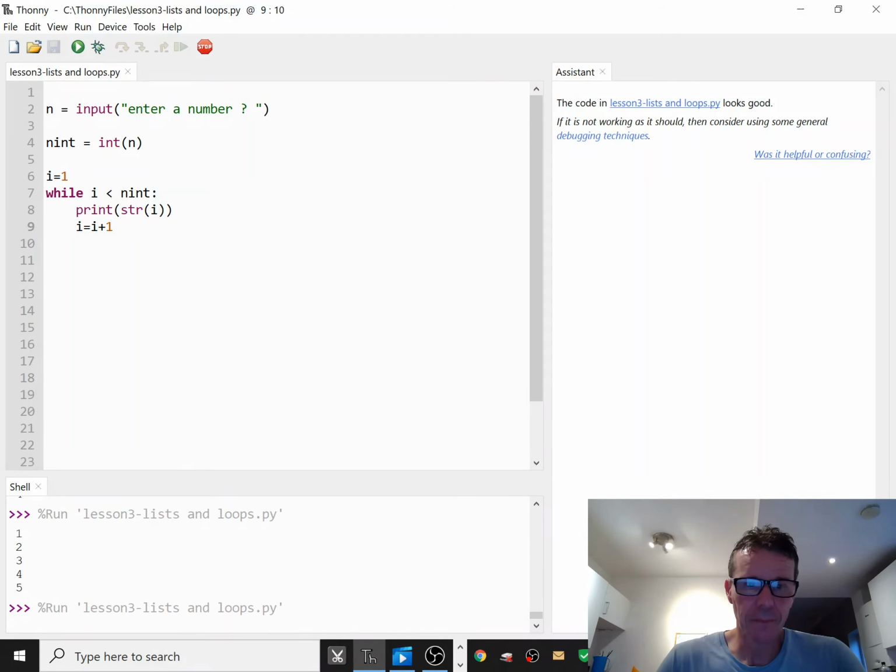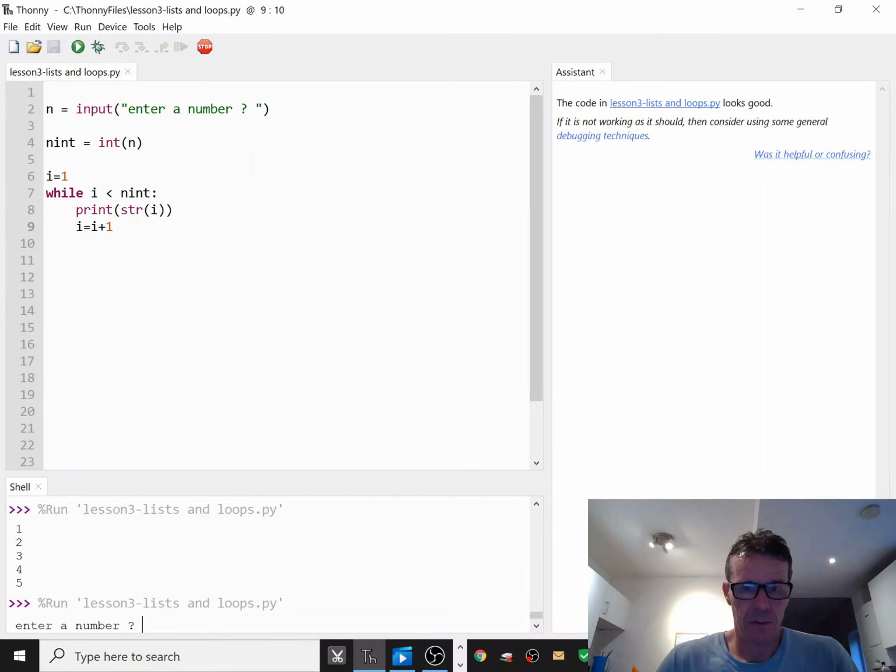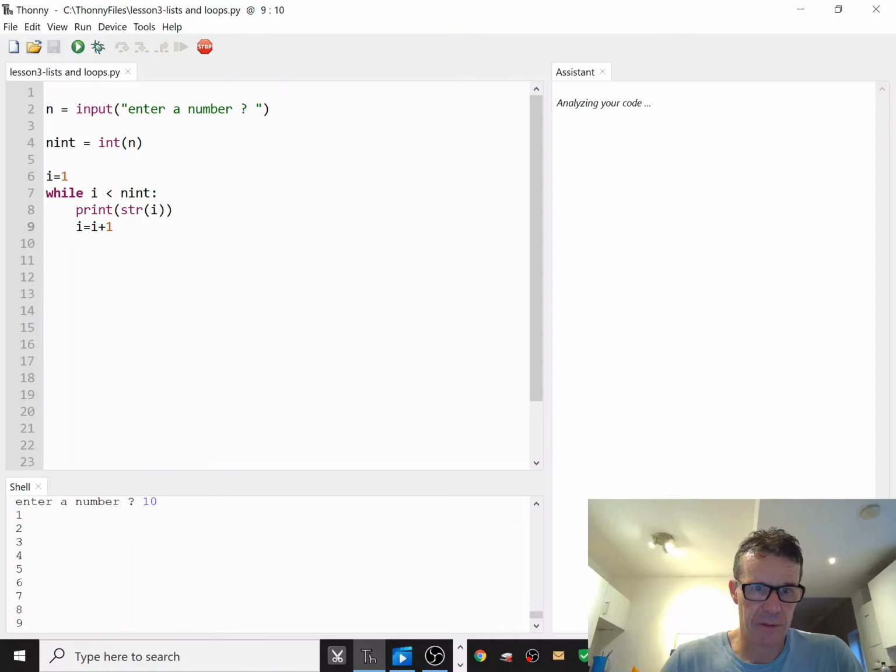We'll enter a number and we'll do 10. And there, as you can see in the shell at the bottom, we've printed out the numbers from 1. It actually goes up to 9 because of the less than there. If we wanted to go all the way up to 10, we could do less than or equal to. We rerun that again.